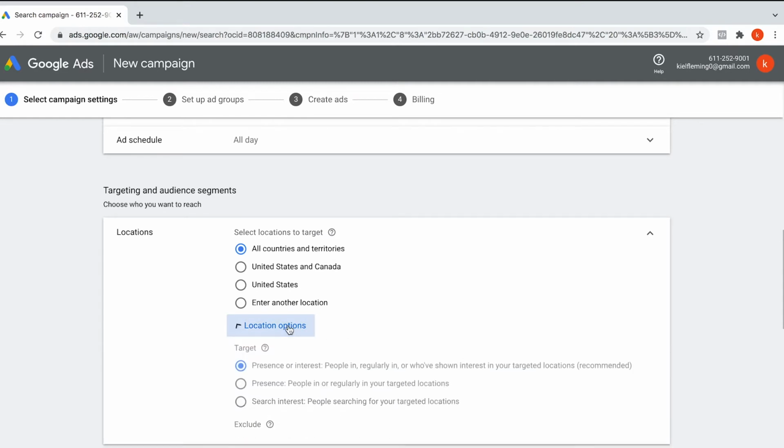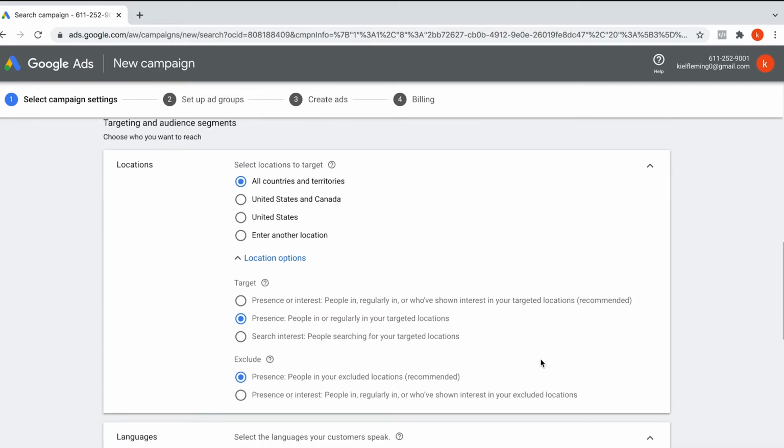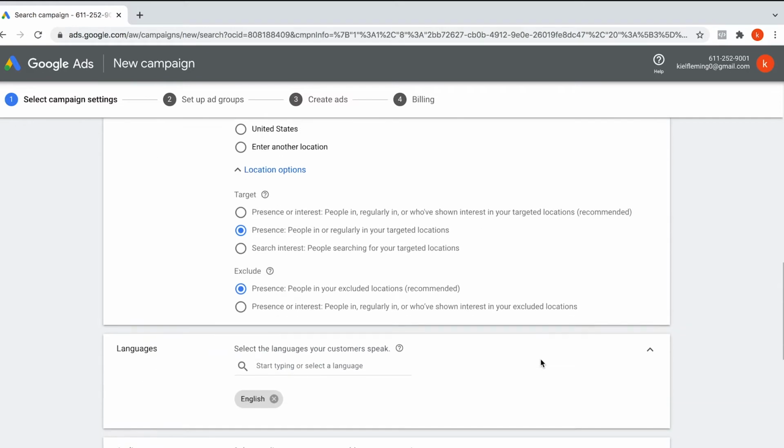From here, we're going to go to location options, and this is really important. The targeting options, we're going to want to change this to presence, and this basically means that we're only going to be targeting people that actually live in the country that we're targeting, whereas if we had left it on presence or interest, this would be targeting people that live in our country or are visiting or have shown interest in the country that we are targeting. And we don't really want that. We want to target the people that are in the place we are targeting. So we're going to click presence.